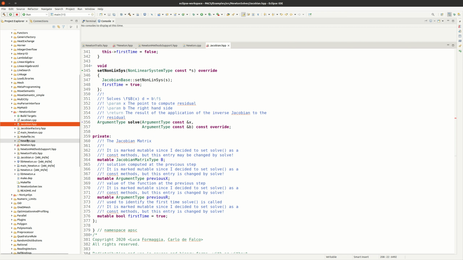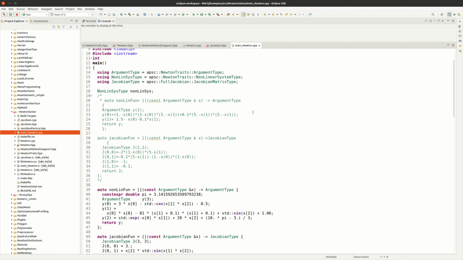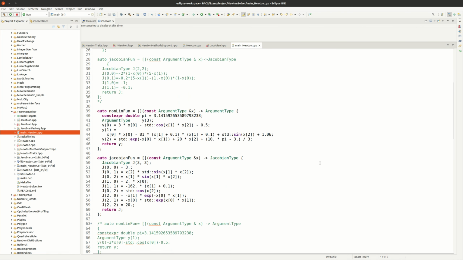Where is the main? Do you find the main here? Here you have some explanation of the Newton solver, which is already present, but I don't find a main. Oh, here it is. In the main, I just create my nonlinear function. It is a 3 by 3 function, and the first equation is 3 times x0 minus cosine of x1 times x2 minus 0.5, and so on. Here is a simple function of which I have an exact Jacobian. Very simple eventually. Here I'm just specifying all the members of the matrix of the Jacobian.